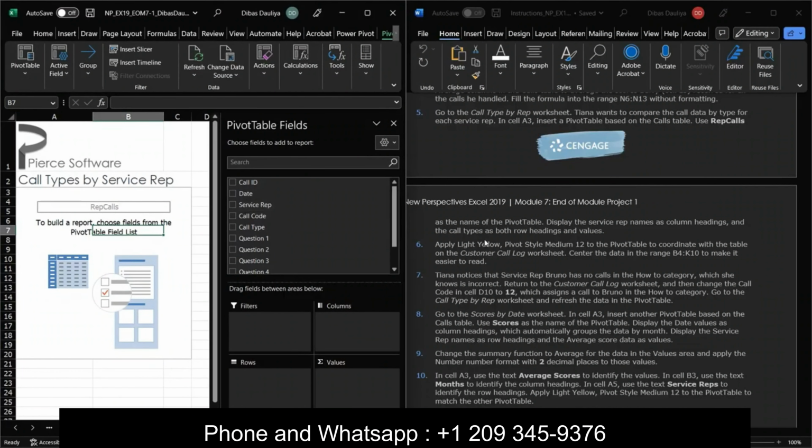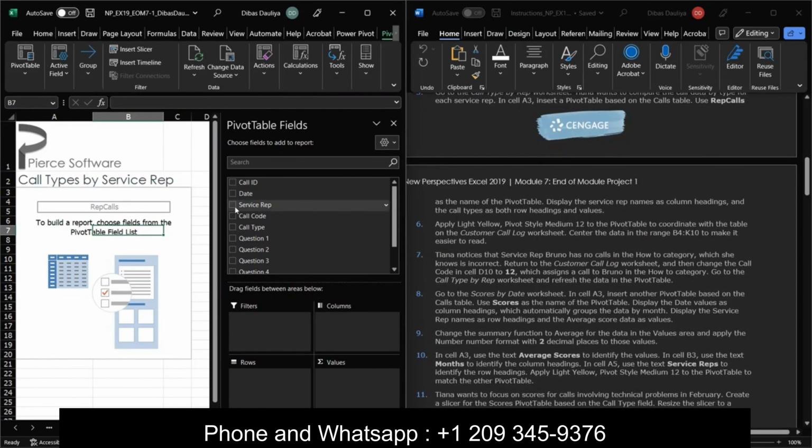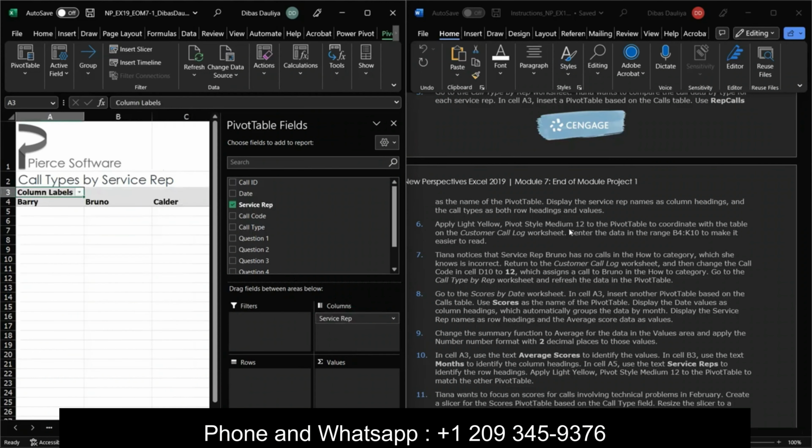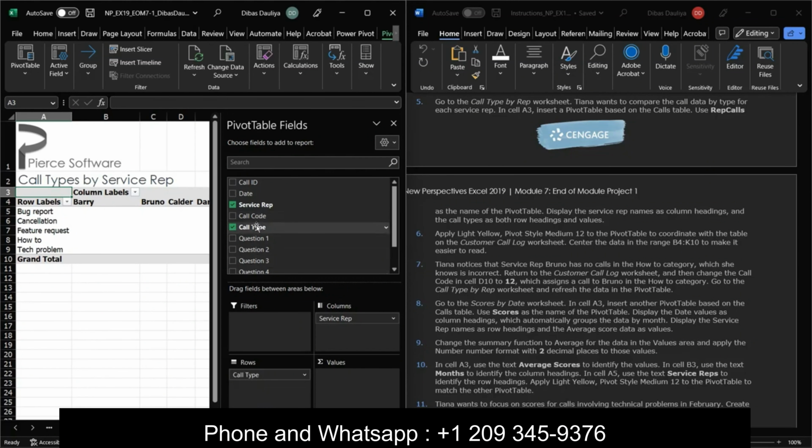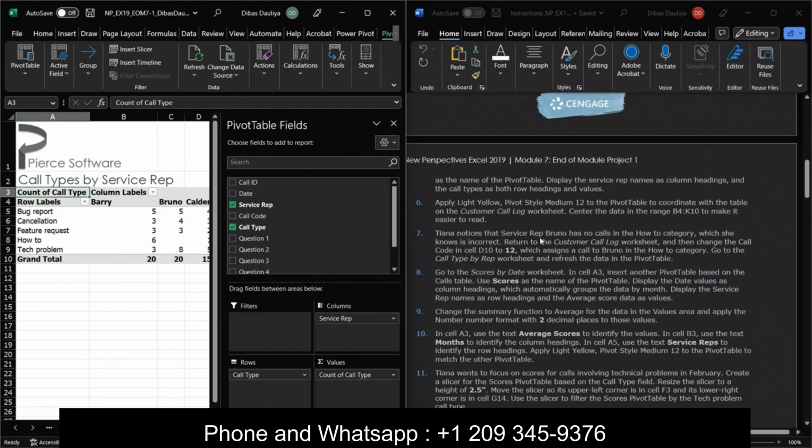So after that, display the service rep name as column heading. So service rep, hold it and drag it in the column section. Okay, and then it is saying and the call type as both row heading and value. So call type, drag it in row section and then also in value section. Okay, so this is done.